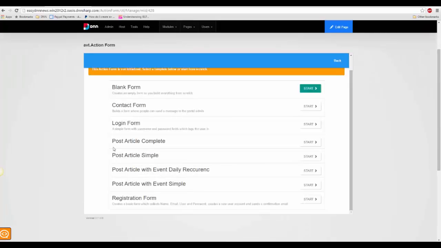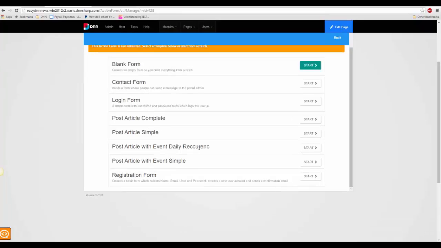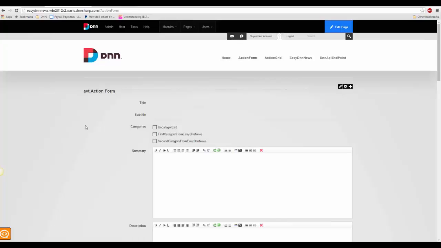We have the following templates: Post Article Complete, which allows you to have all the fields of the EasyDNNnews in your Action Form. Post Article Simple contains just a few of these fields. Post Article with Event Daily Recurrence and with Event Simple are the same, just they allow you to set the news as recurring. I will now take a look at the complete template.